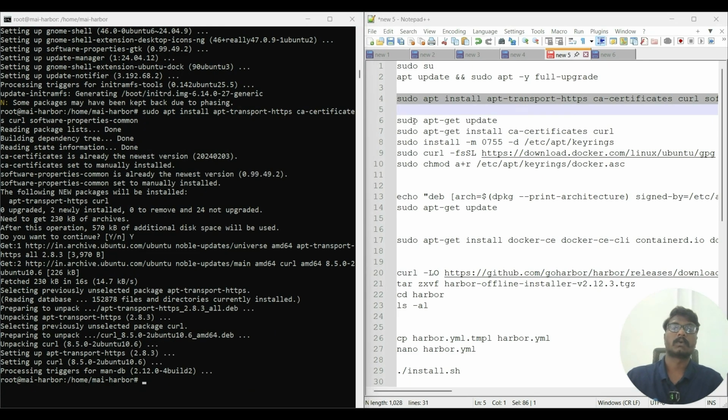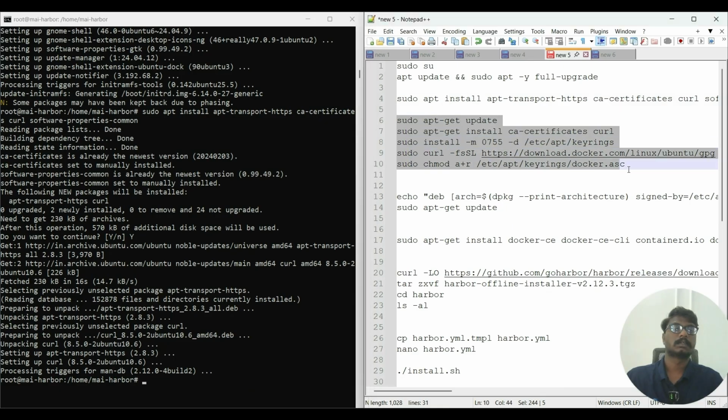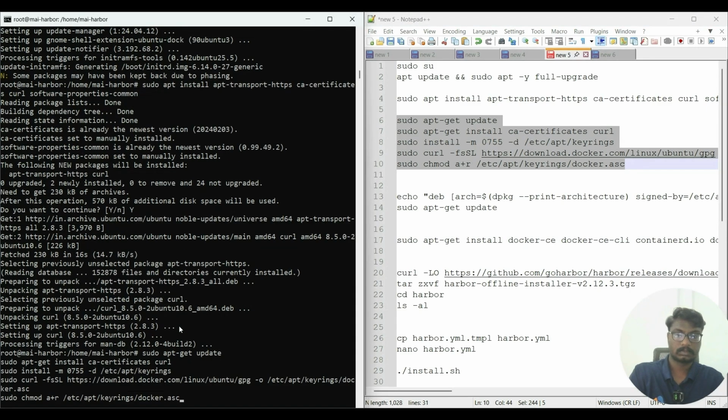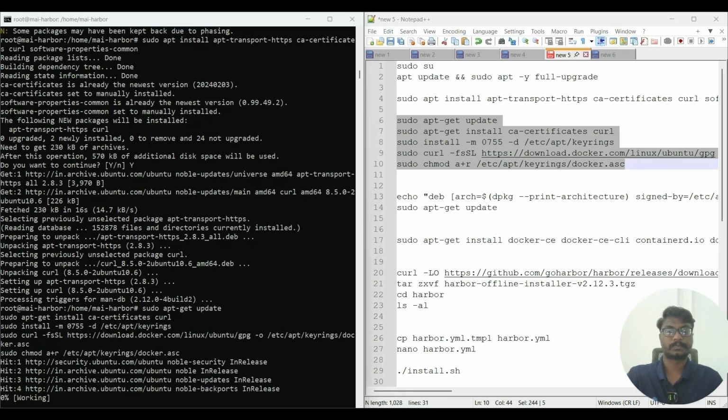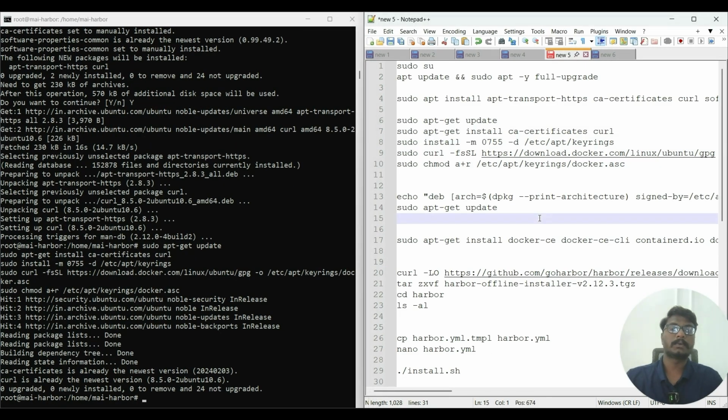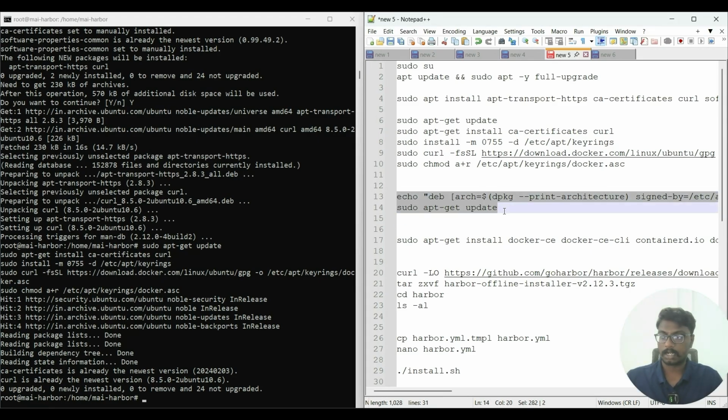Once it's done, we have to copy this. Here we are adding Docker's GPG keys. We create a secure location, download Docker's official keys, and finally give proper access to it. Let's wait. Once it's finished, we have to add Docker's repository and update the system also.